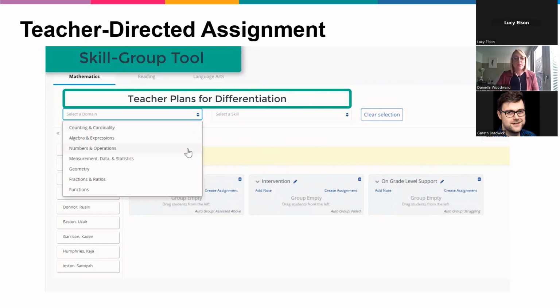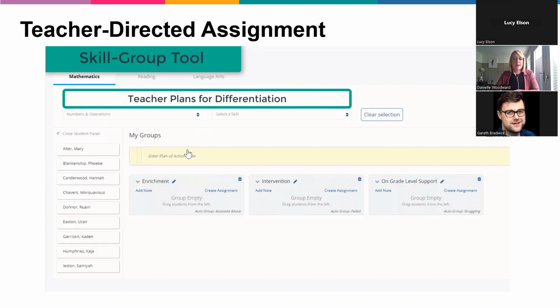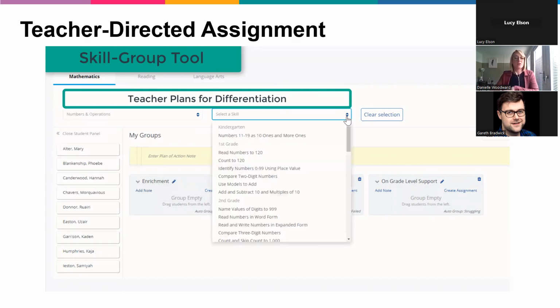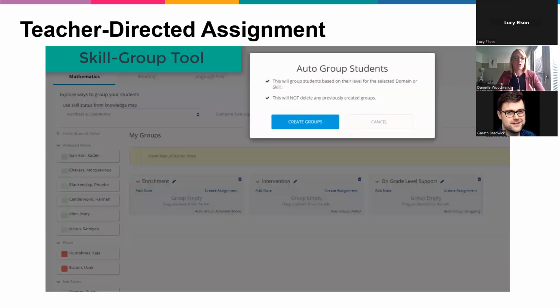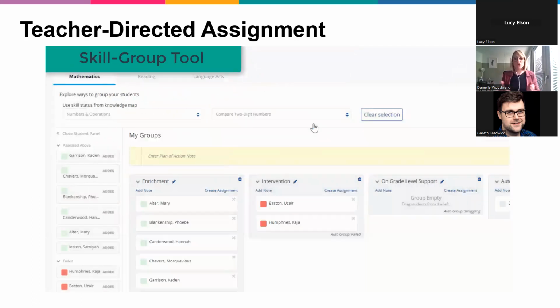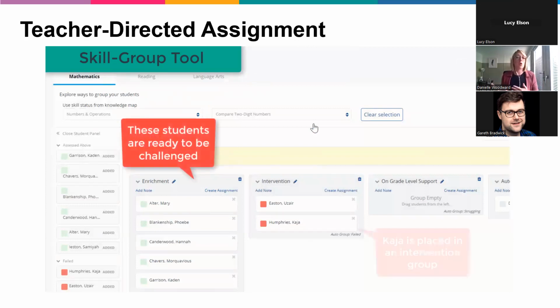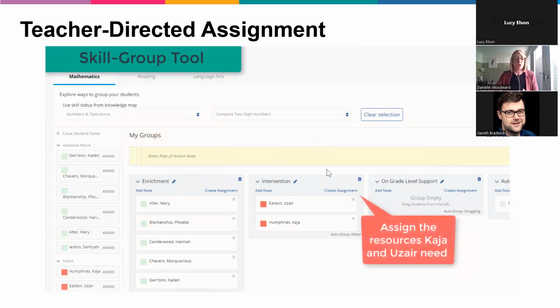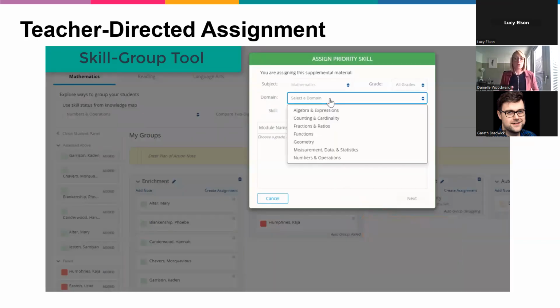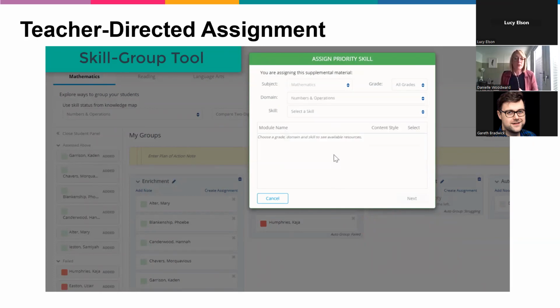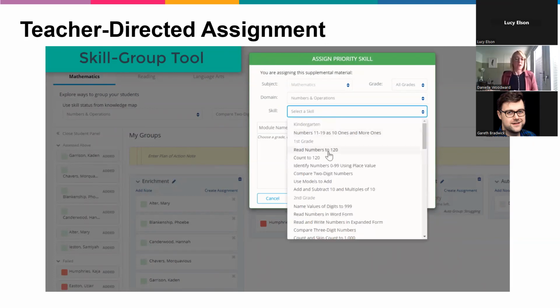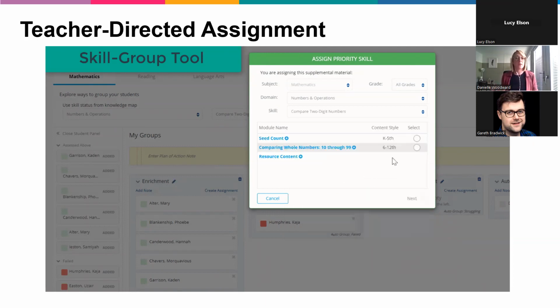So here we can see that the teacher is selecting the domain, the skill in terms of what they're planning to teach next. And then they select the auto group button to automatically move those students into groups based on achievement within that skill. And immediately the teacher knows which students to challenge and which students require intervention. Again, thinking about utilizing this information, feel free to share your thoughts, wondering how your staff, how your educators would respond to using this information to drive that differentiation. What impact would this particular grouping tool have on you as an educator within the classroom?